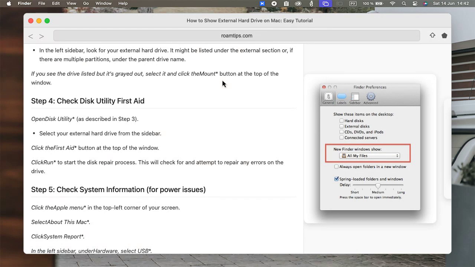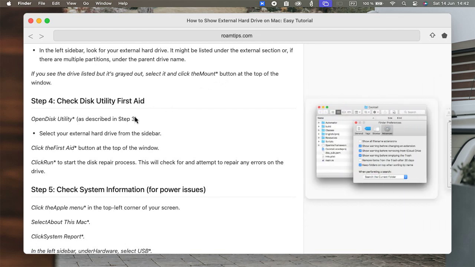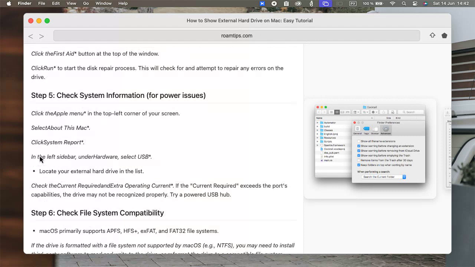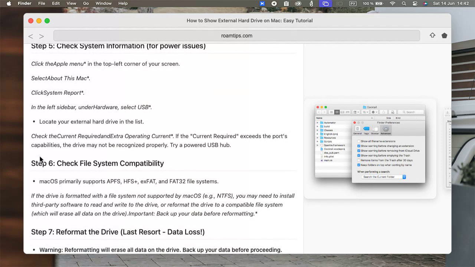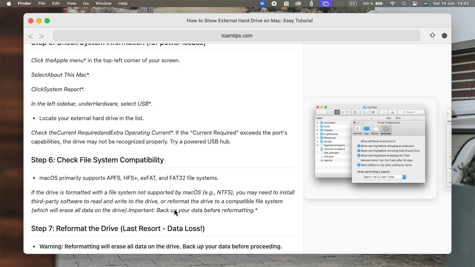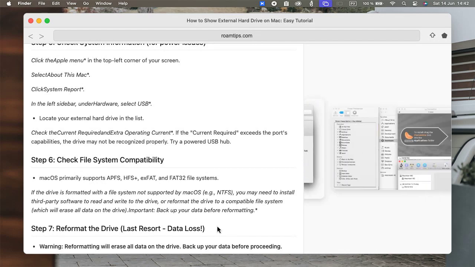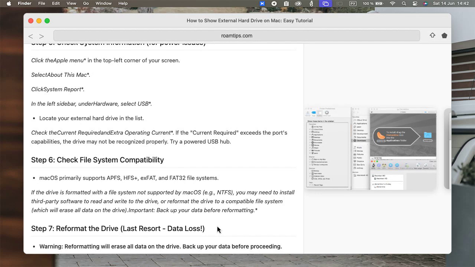Click General: now click on the General tab. Check External Disks: make sure the box next to External Disks is checked. This tells the Finder to show external drives on the desktop. Visual: screen recording of navigating to Finder preferences and checking the relevant boxes in Sidebar and General tabs.